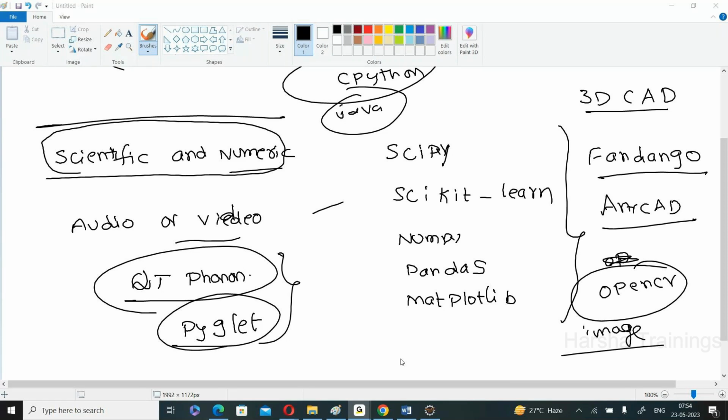Everything is defined in modules. See this one? Here I have given the names of the modules. Everything is already defined in the module. If you are doing one application, your task is only to check in which module the application is available. Once you know the module, simply import the module and the program is completed.